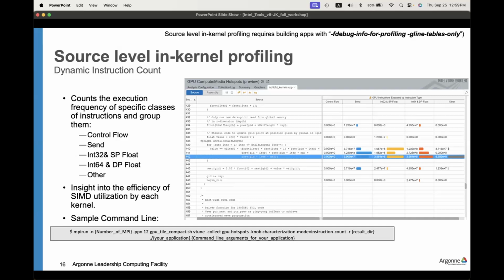You can simply put -g and -O3 and run the build again, but -g has a lot of information required by the debugger, which profilers don't use. So if you want to reduce some overhead of using the -g debug symbols, you can just use these two flags instead of -g, build your application again, and run it with VTune source level analysis. This is the instruction count analysis.